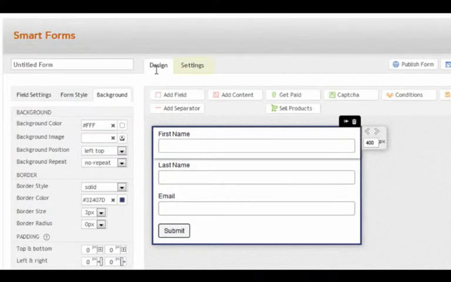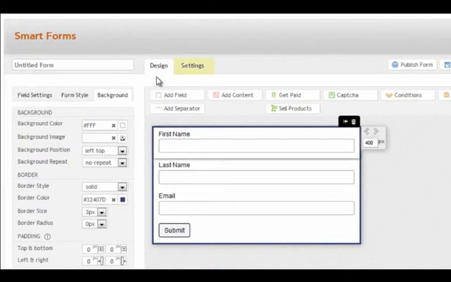The other tab is the Settings tab, where you manage what happens to a contact after they fill out your form. Fear not, we've got extensive training materials on the Smart Form Editor that you can check out after you've mastered the 9 moves. Now that you've got a grasp of the tools, let's make a simple smart form.